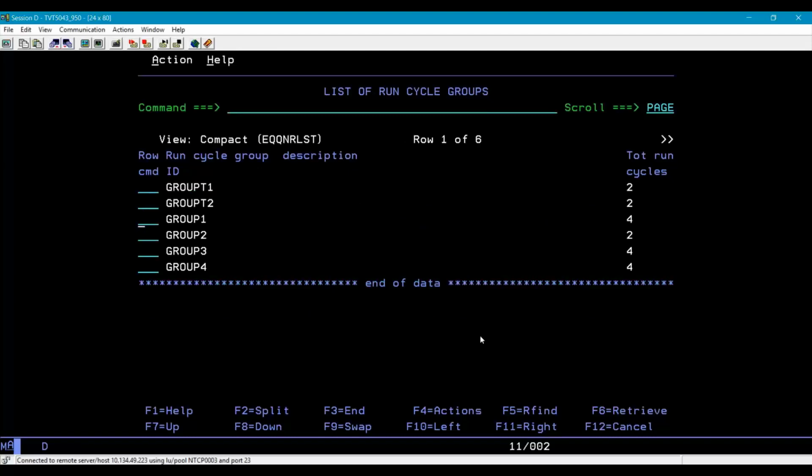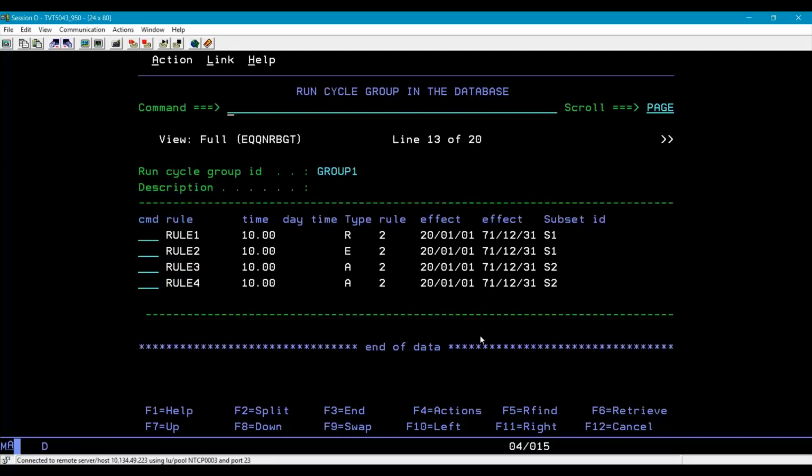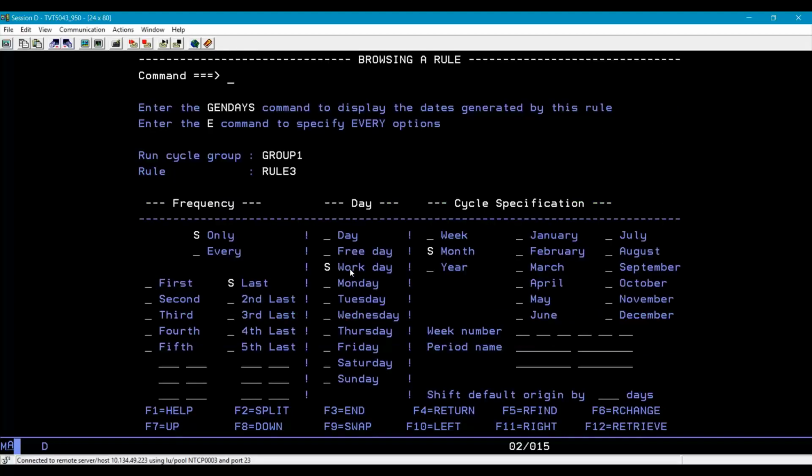Let's go to group 1 again, because we have to define the other scheduling need. That is, we would like to have an operation run on the last working day if it is Friday. We have defined here a rule 3 that is based on this type A, that means that it is run if all the rules of type A are applied. And we can see how it is made. In this case, we are scheduling an operation if and only if it is the last work day of the month.